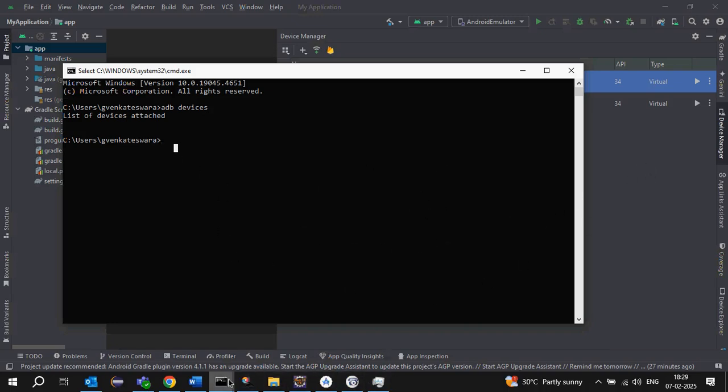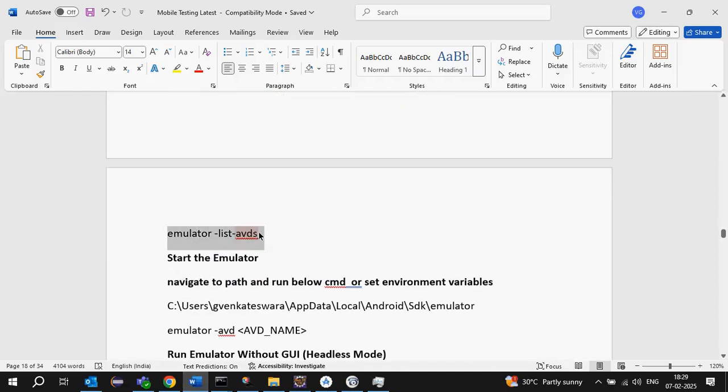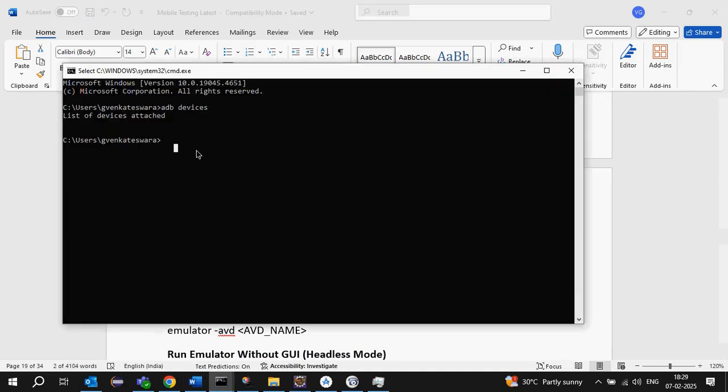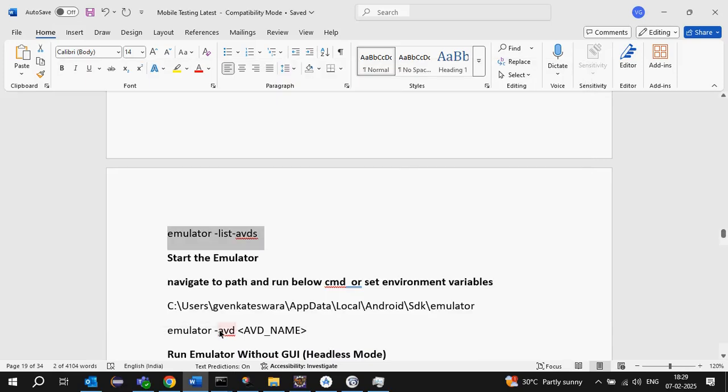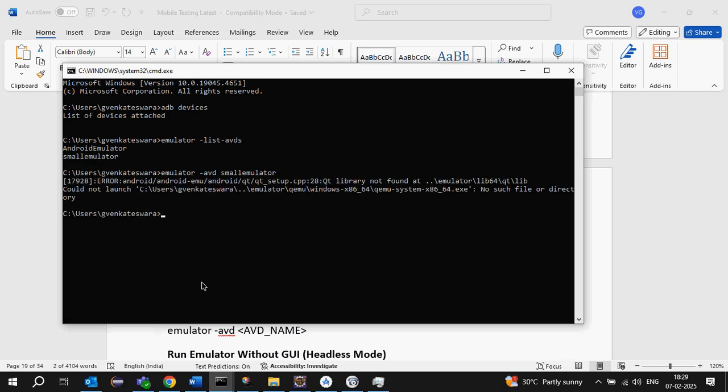I want to see the AVD names. How do we see them? We can see the AVD names by using the emulator command: emulator -list-avds. Here are the two emulator names. Now I want to start one of the emulators, so emulator -avd followed by the AVD name, a small emulator suppose. Just press enter.